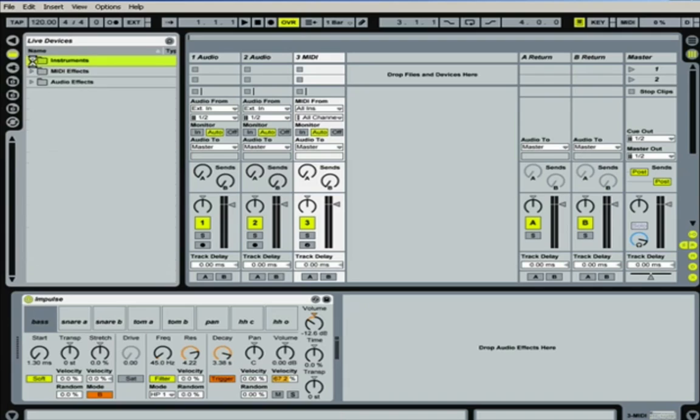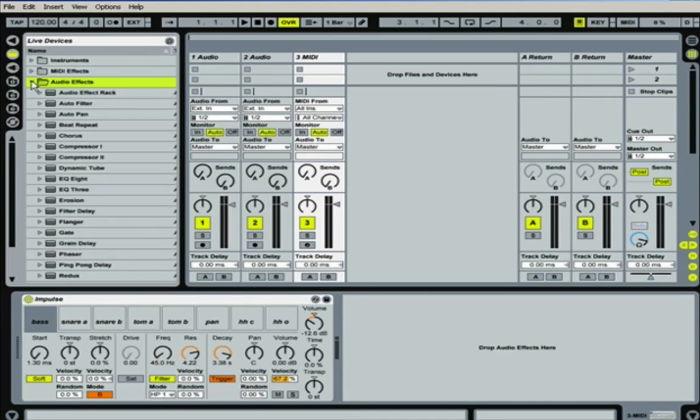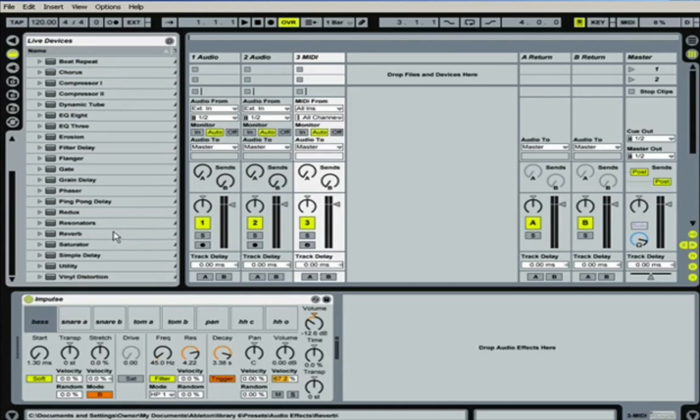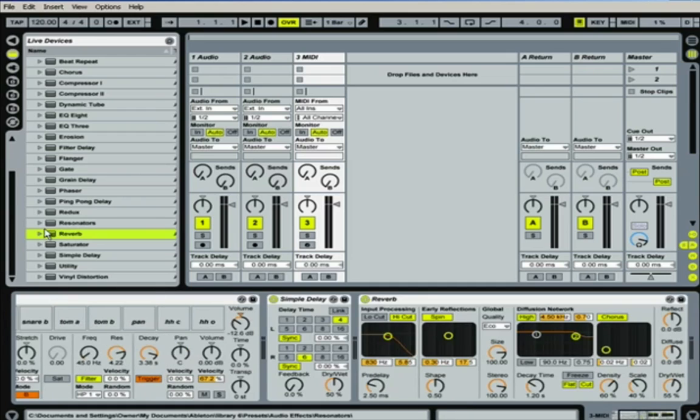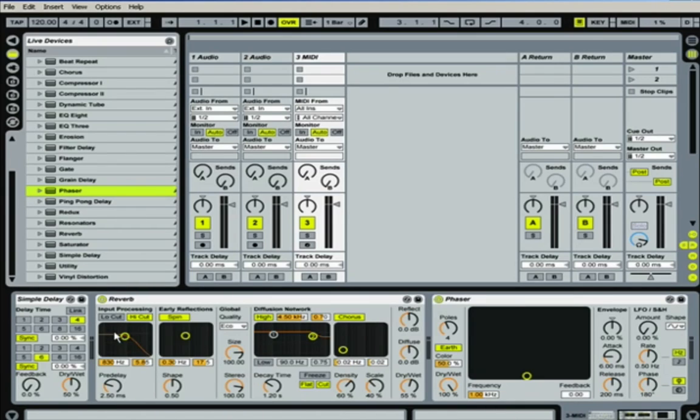Also, this window is where you would lay down your effects. So you've got all these different effects, and let me just drag a few things in. I got a delay and a reverb and let's say a phaser. Oh, let me try that one again. Okay, so now you're saying, all right, it looks like I'm kind of lost here because I can't see my drum machine. That's completely okay.